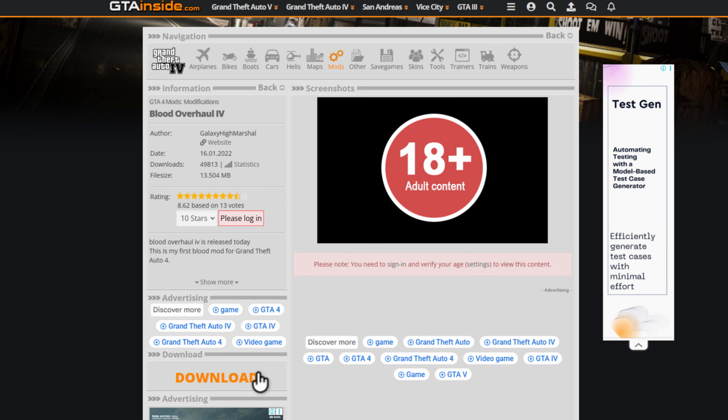Scroll down and select the download option. Select start download option. After the download is done, select this folder icon. Right click on the downloaded file and select the archive option, then select extract to.